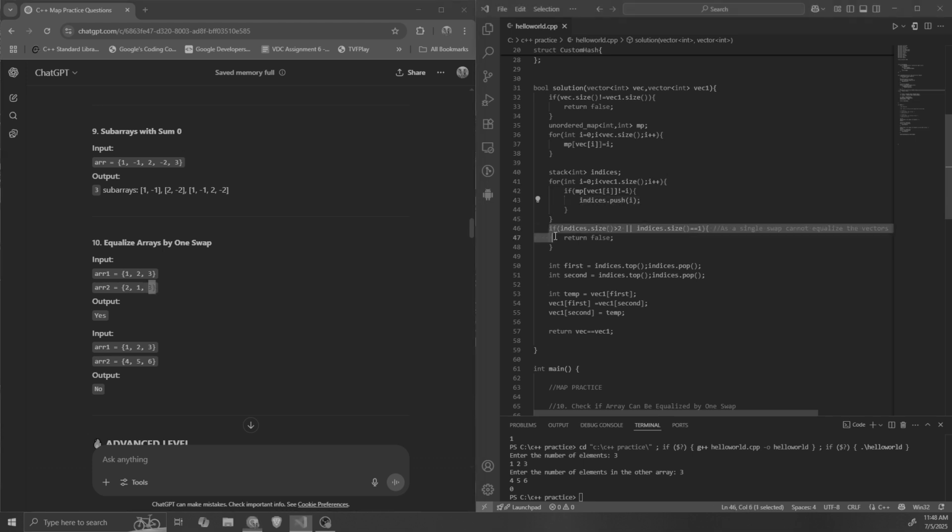So then the condition after that we are going to be checking is if the stack has only 2 indices in it or 0 indices in it, because if it has more than 2 indexes, then in that case we can never actually solve it using just one swap. And if we have only one element which is not in the right place, then again we can't solve it using just a single swap. So after that, if the condition is not satisfied, then I just return false, otherwise I move ahead.